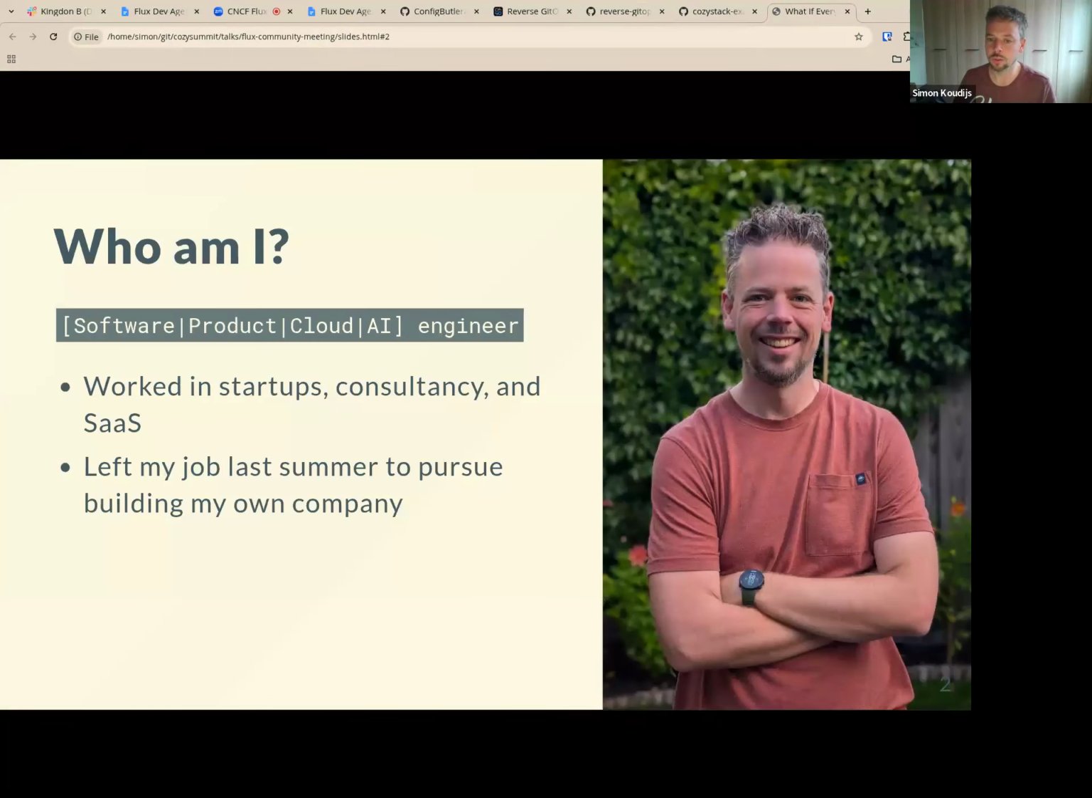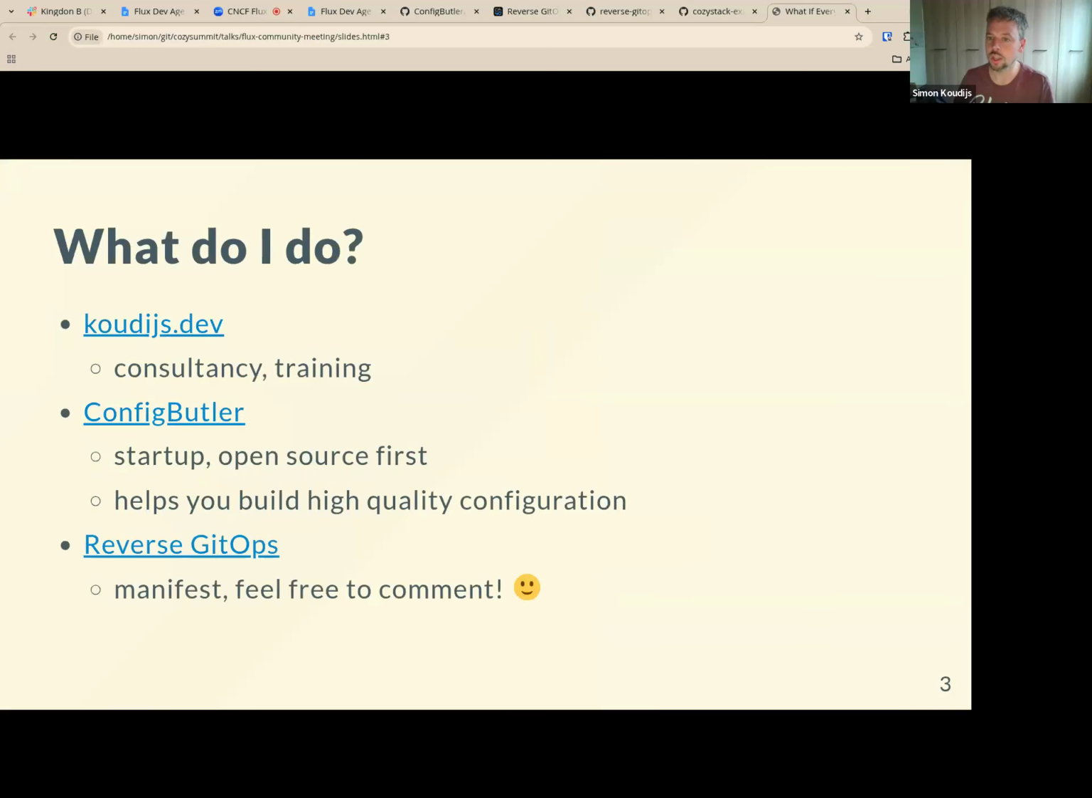So first, who am I? Very short. Call it whatever you like, engineer these days. I worked in startups, consultancy, and SaaS, and I actually left my job last summer to pursue building my own company. So what is that then? I work for Dev, doing consultancy, training, Kubernetes, all these kinds of things. And I have Config Butler, which is actually the company behind GitOps Reverser, as I call it. It's basically a startup, open source first, and its goal is to help people build high quality config.